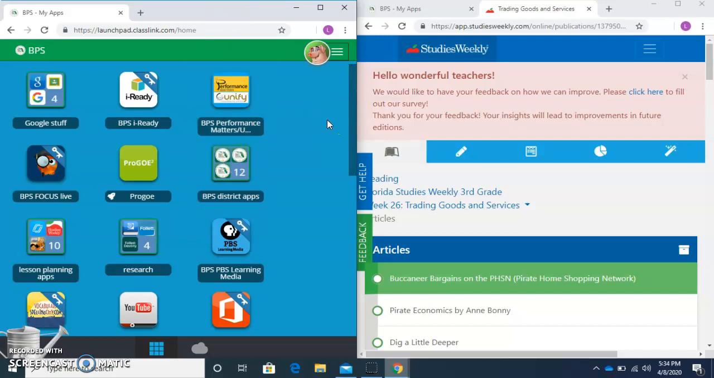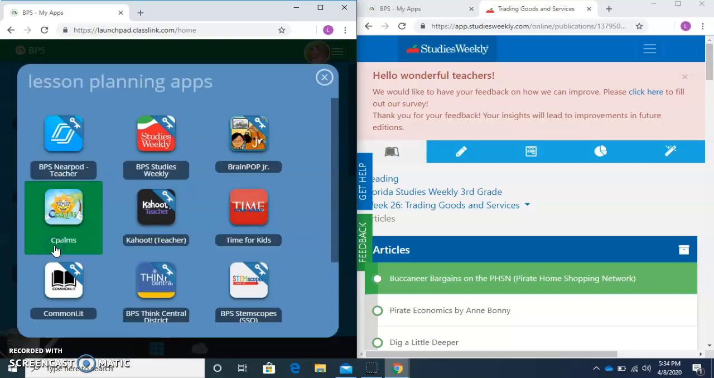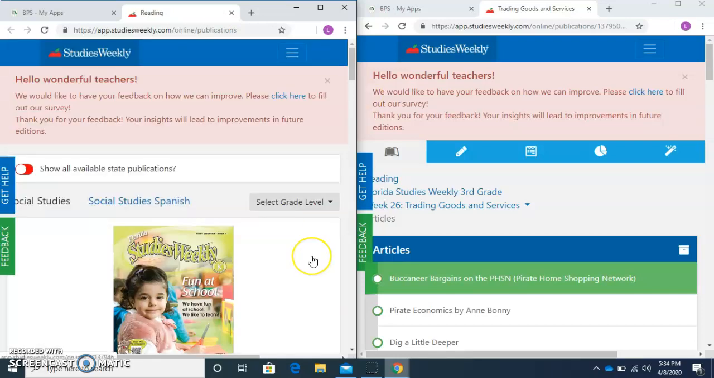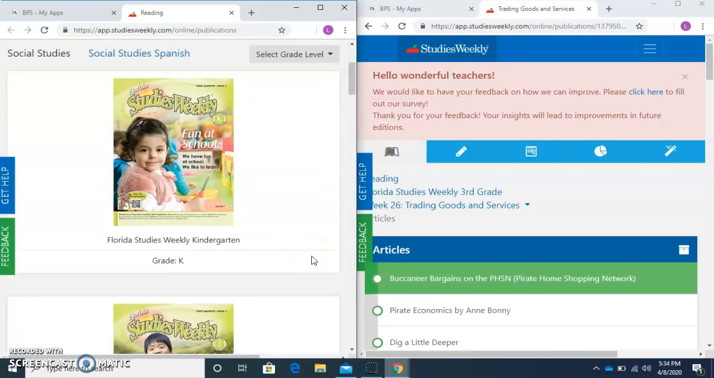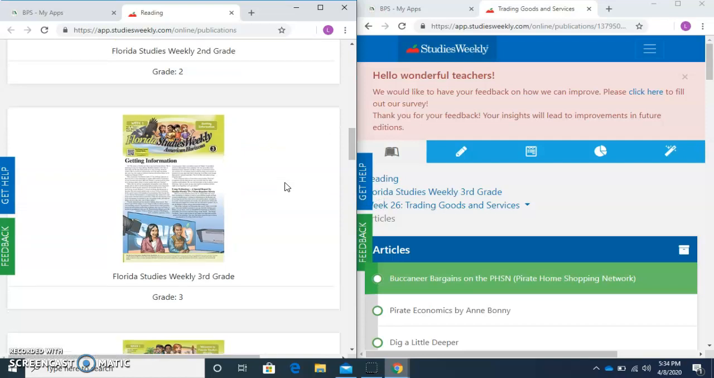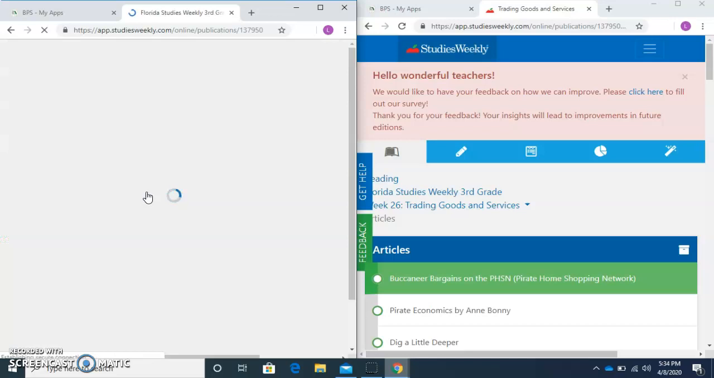So here I have both my screens now. I have two screens. So I go back in and I find my Social Studies Weekly app again. And I open that back up. I'm going to scroll down. As you can see, you kind of just have a half screen, but here I have kindergarten, first grade, second grade, and third grade. Because I'm in third grade, I'm going to click on third grade again.